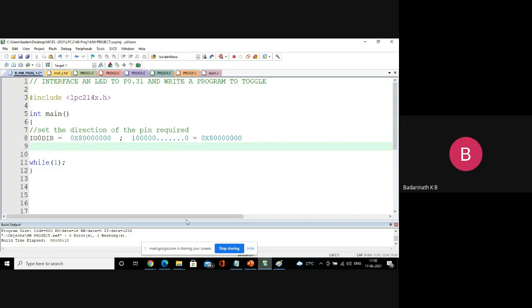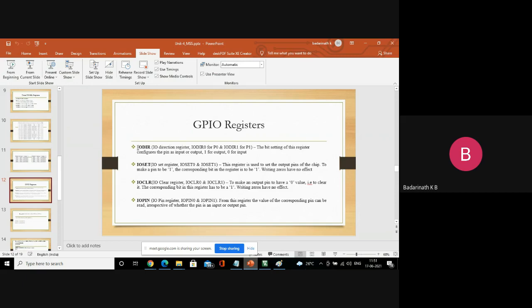So now, going back to here, I have understood the direction register. Now I have to make the pin 1. There are two registers available, called IO set and IO clear. These registers are used to make the pin 1 or 0. So why have they given two, and how do I have to use them? Let's understand that.